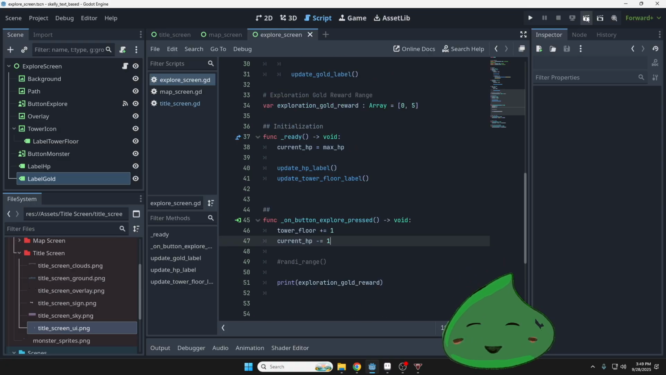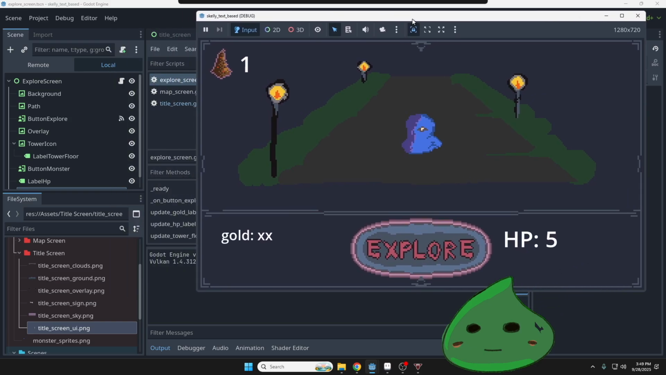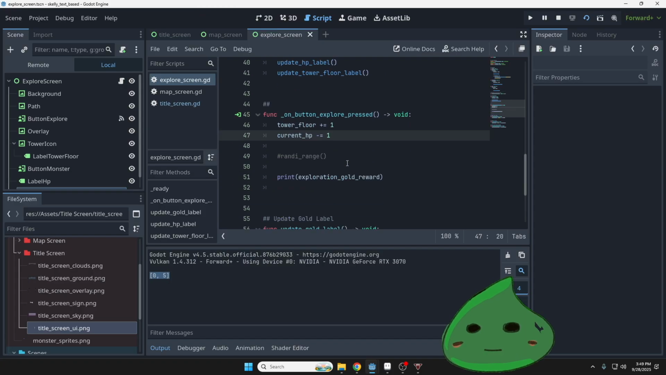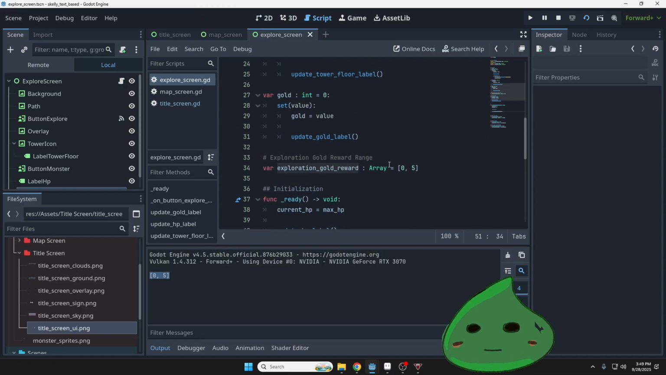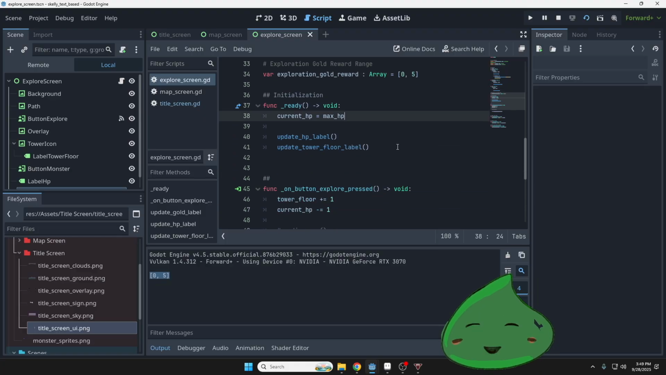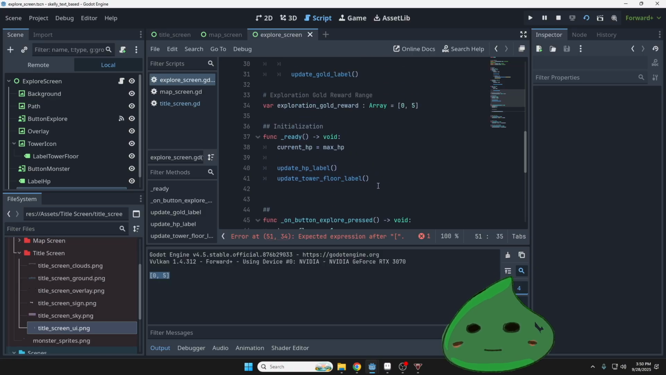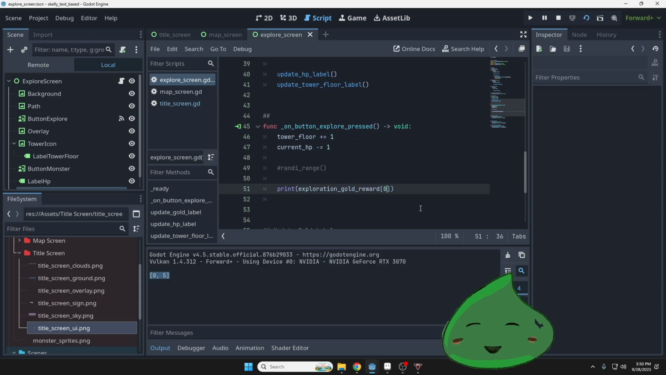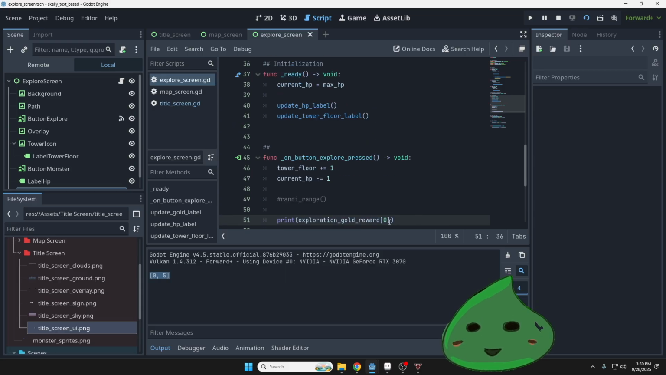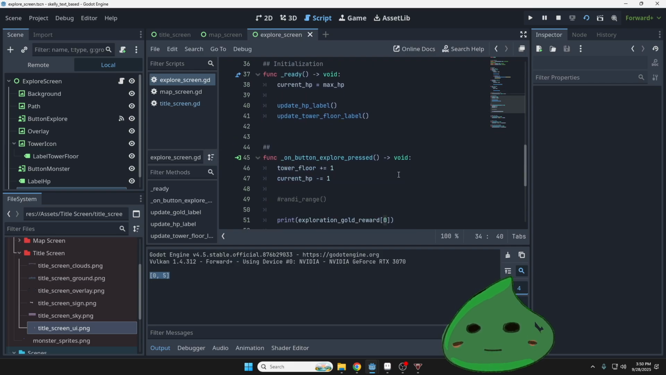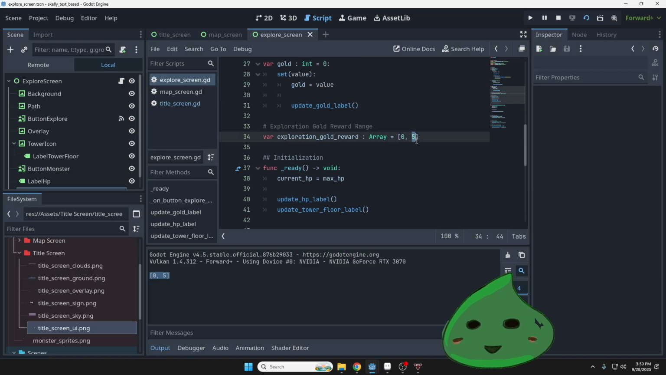We save this and let's run it. So when we hit explore, we're going to get this printed out. This is exploration gold reward, right? 0 to 5. So then how do we access these numbers right here? We're going to do something like this. Print exploration gold reward, and then we're going to use square brackets. And we have to choose what index we're going to use. So if I do bracket 0, it's going to be the first position right here. And if I use bracket 1, it's going to be the second one right here.